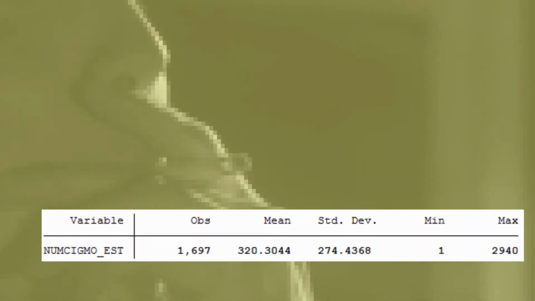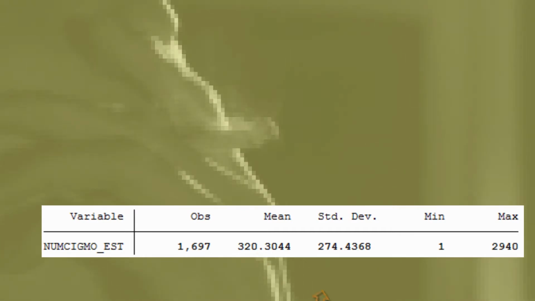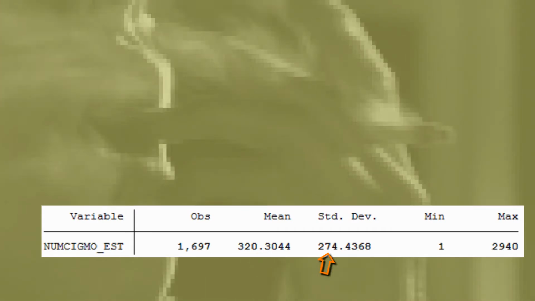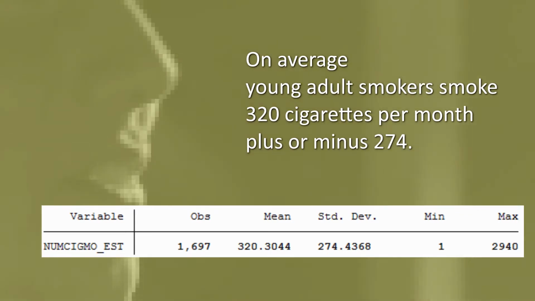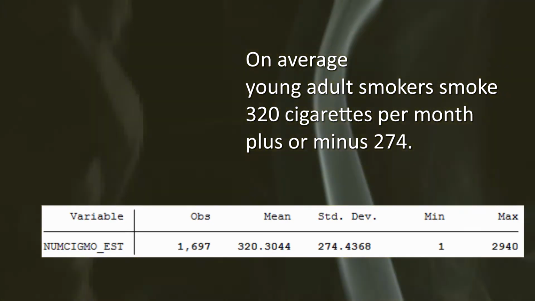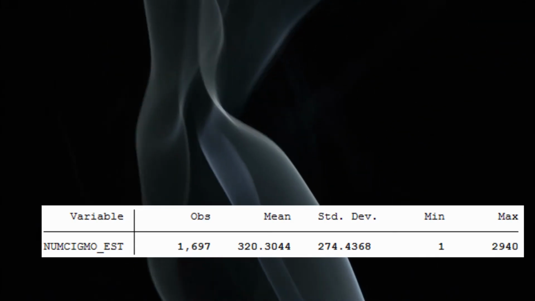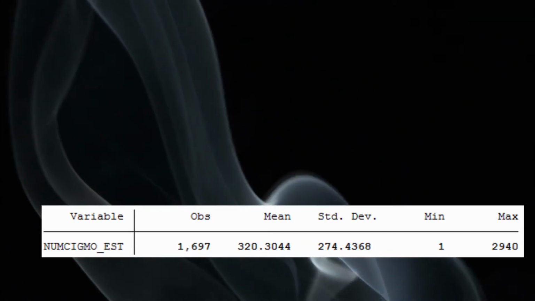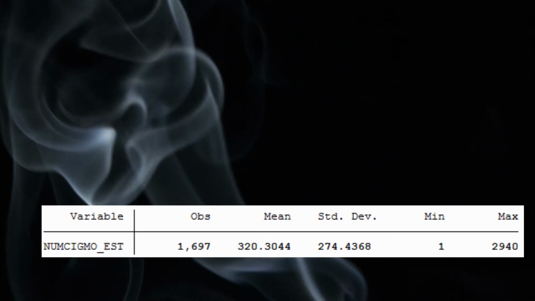We now know that the young adult smokers in our sample smoke an average of 320 cigarettes a month. Given that the standard deviation is about 274, we can say that, on average, young adult smokers smoke 320 per month plus or minus 274 cigarettes. So as you can see, there's an extremely large range in terms of cigarettes smoked and a lot of variability on this variable. But why didn't we add the nicotine dependence variable to the sum command?